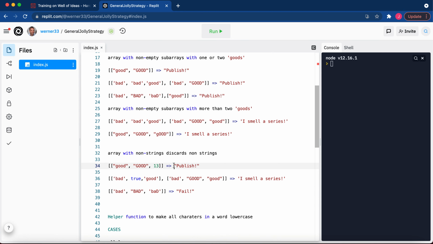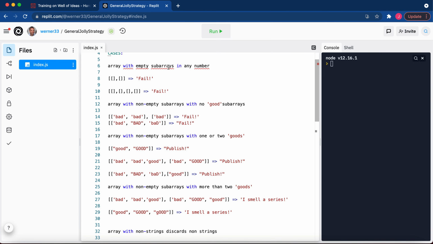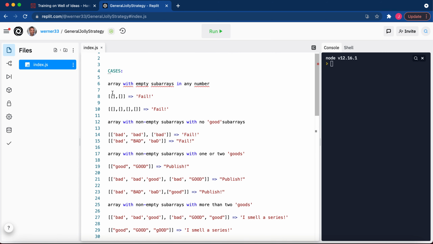So you see I'm choosing to use examples where we're getting a publish, an I smell a series, and a fail as we test these non-strings. And here let's have another one and we'll just put an object inside of it. So cool, let us work with that. Now I'm going to work through these methodically, case by case.